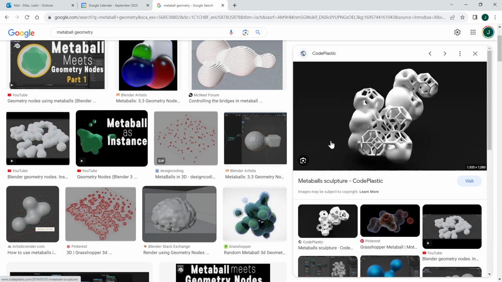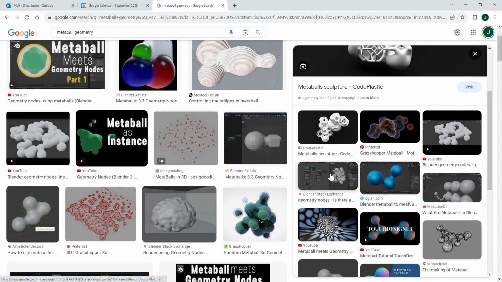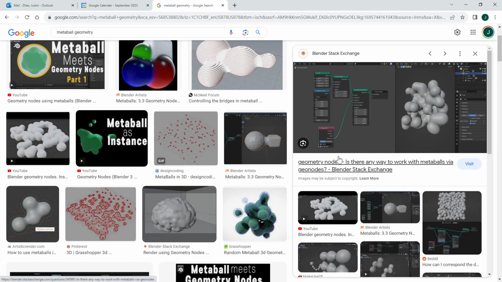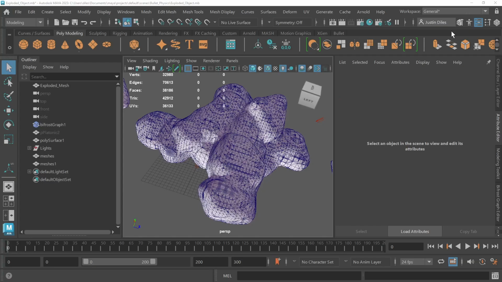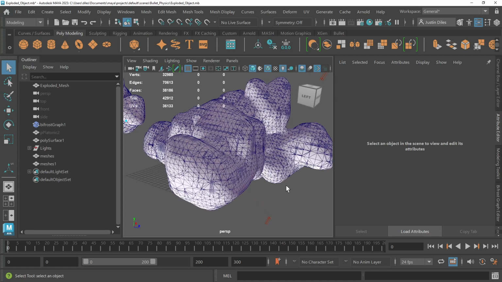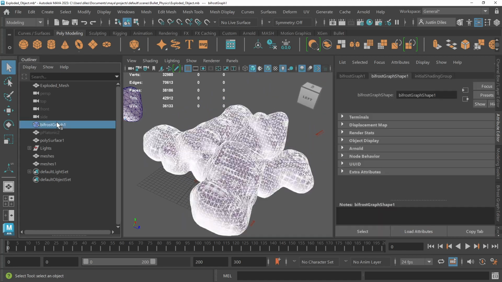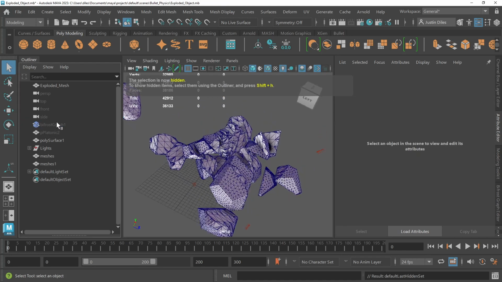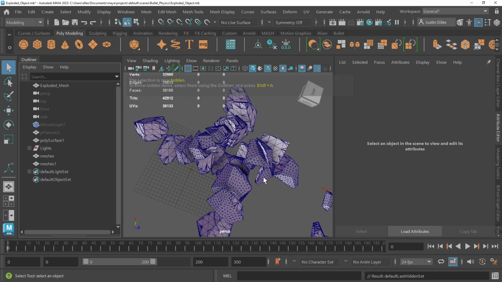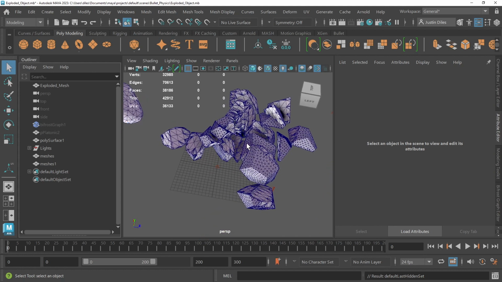And with Bifrost, we can use even more. This is pretty cool. We can use more than points. We can use geometry. And that's what we're going to go over in this video. So in this video, we'll cover how to go from, let's say, meshes. So this is a mesh that I exploded using the Shatter tool and then Bullet. And from that mesh, we can create a volumetric model.